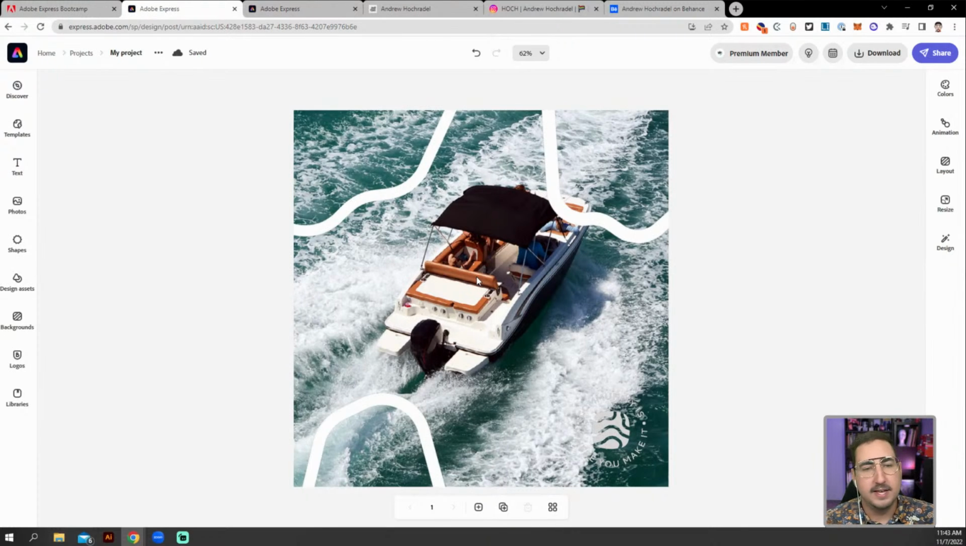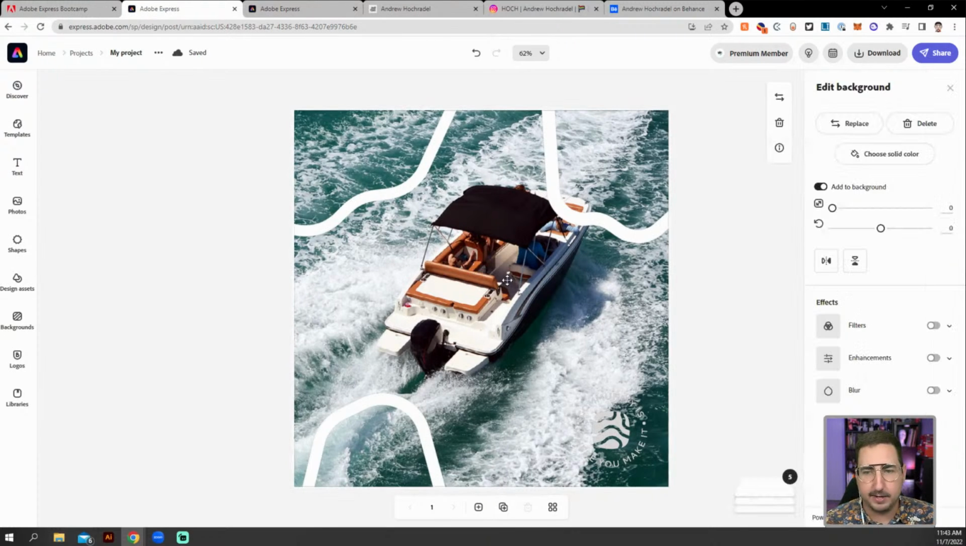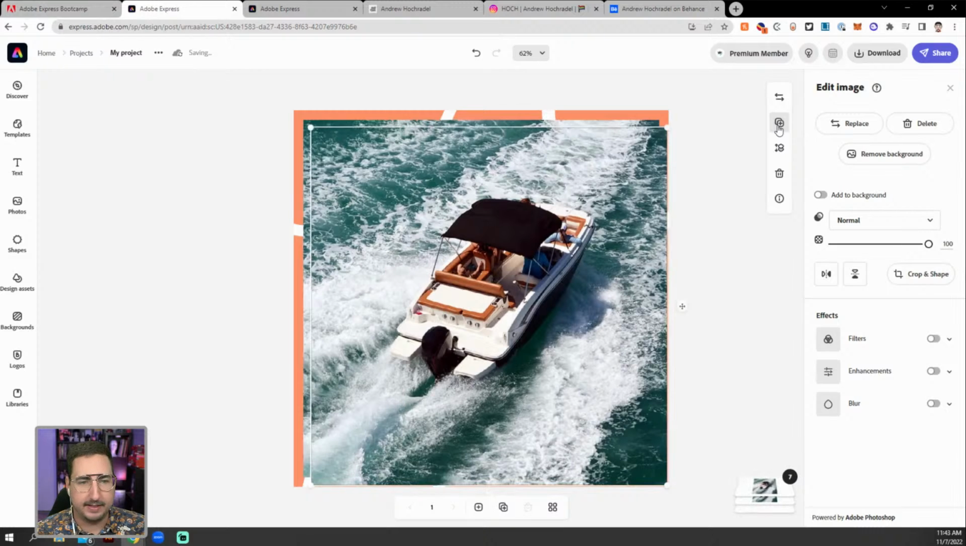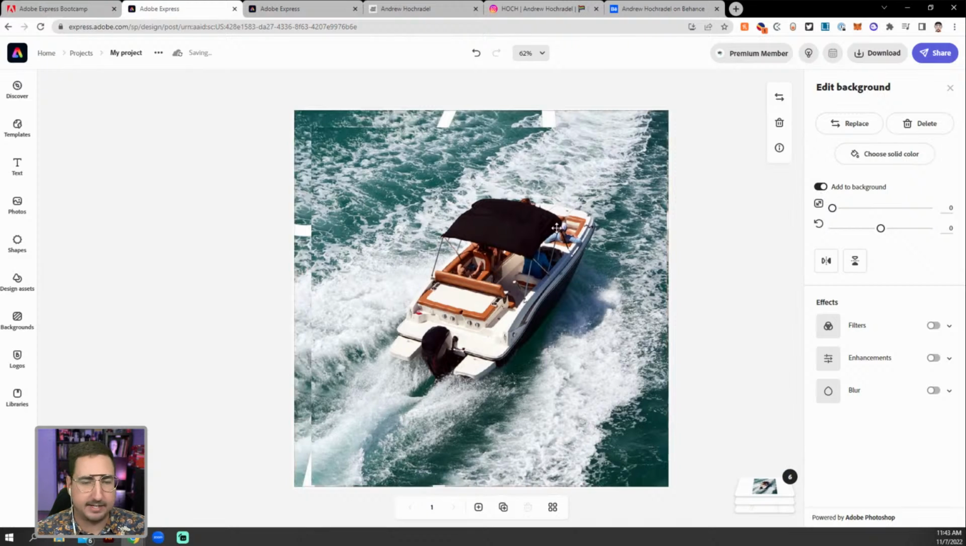So what I'm going to do is select the background here and we are going to duplicate it. I'm going to take it away from the background, so I'm going to uncheck add to background, and I'm going to duplicate. Boom, right there. All right, so we're going to click on this back one right here, and we're just going to add that back to the background.